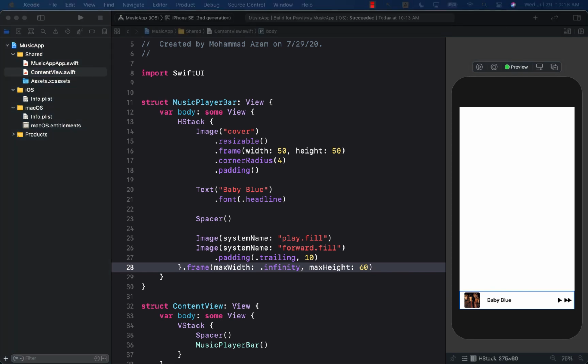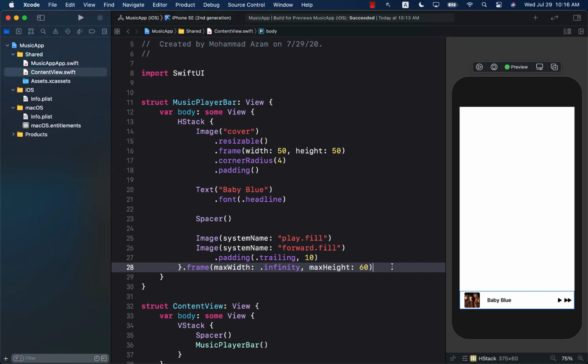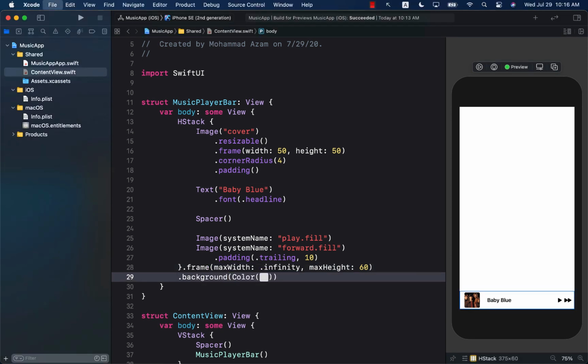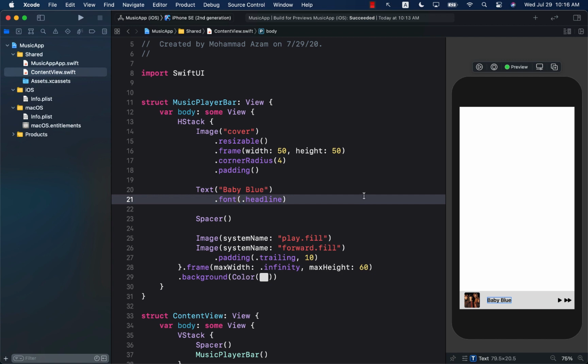Perfect. And I also want some sort of a background color. So let's go ahead and add the background color also. It's a little bit of a shade of gray color. You can see that now it appears, and it appears pretty good. I mean, it looks pretty decent, pretty good.